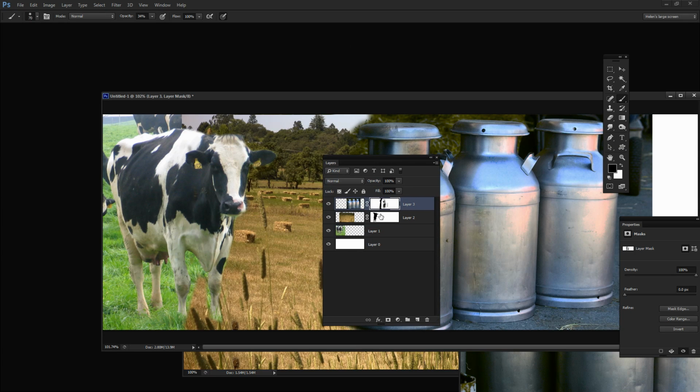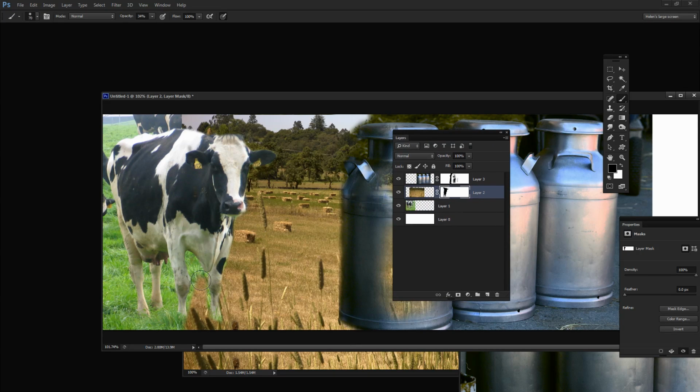The biggest mistake you're going to make when you're working with masks is when you actually work on the image instead of the mask itself. So if you start seeing that you're painting in black, that's telling you you have the image layer selected, not the mask layer. If you're working on the mask, you really need to have that mask layer selected.